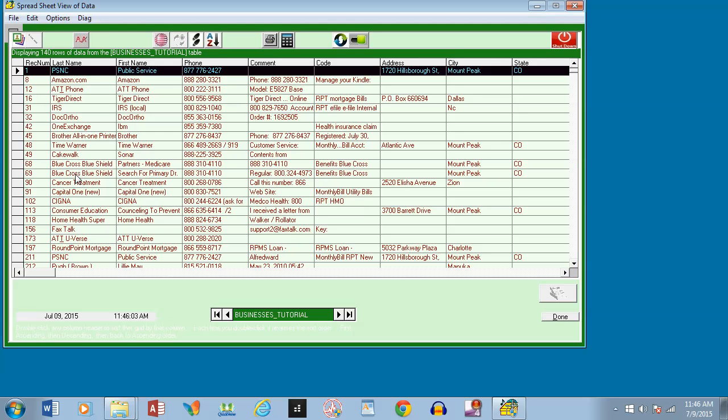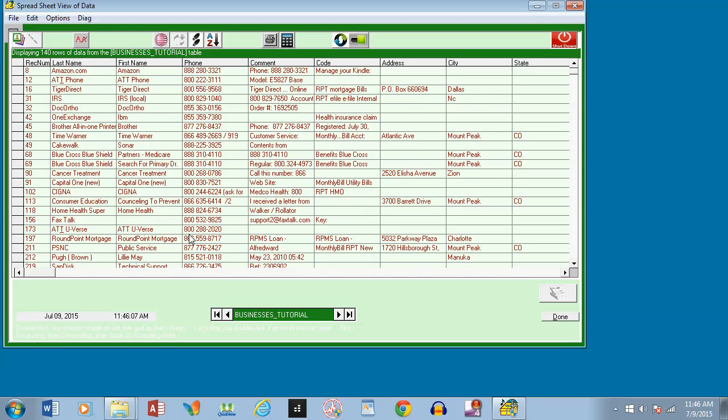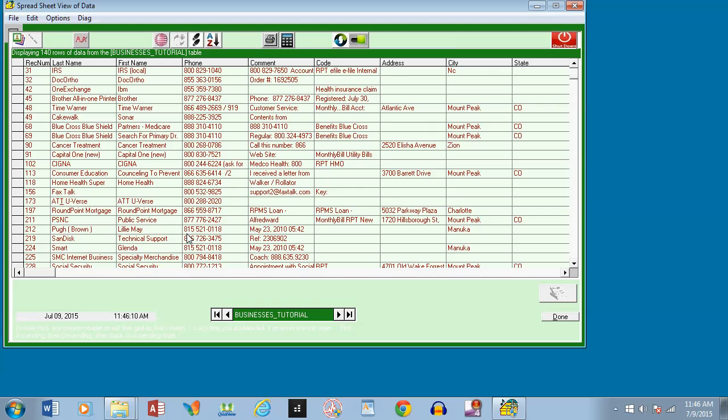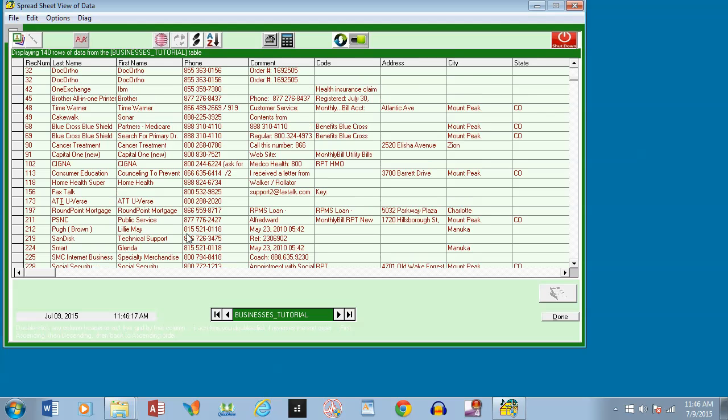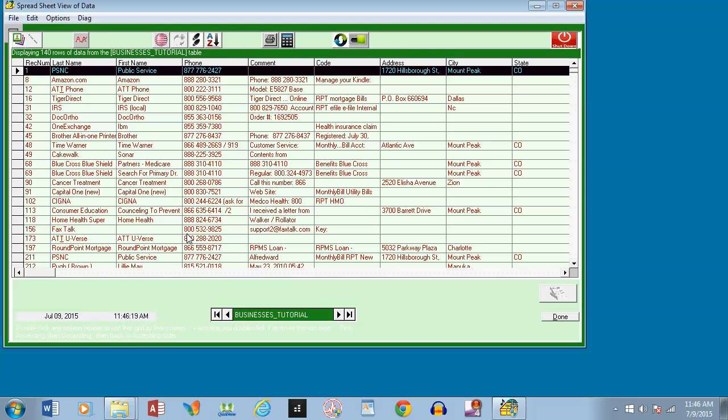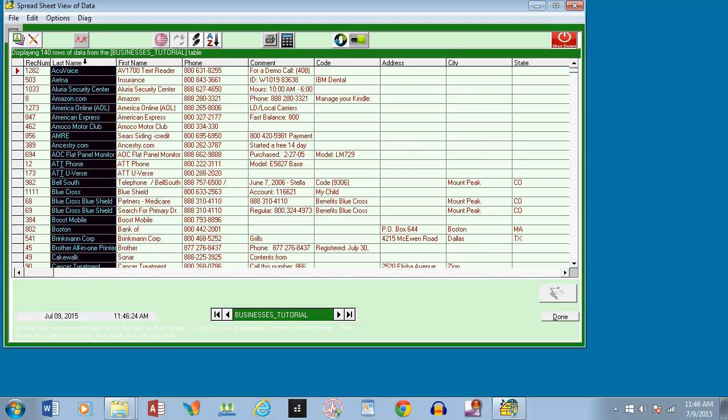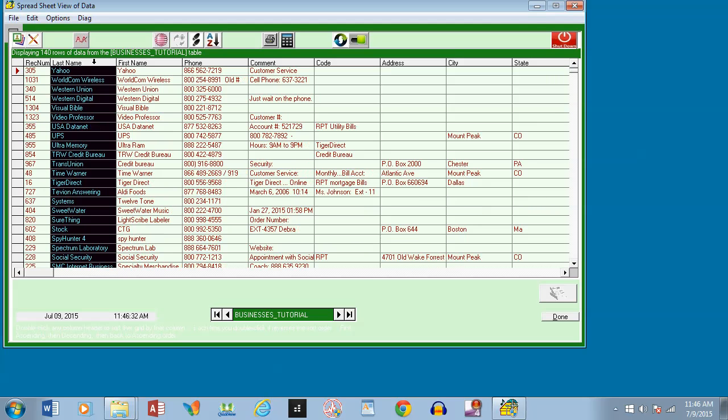We have Blue Cross Blue Shield, and 2 of them. And we have PSNC. We have a lot of stuff. We have Smart. And by the way, we can easily sort these. Just click there. See, now they're all alphabetical, starting with A and B. Click again, and it reverses them with the highest letter first.